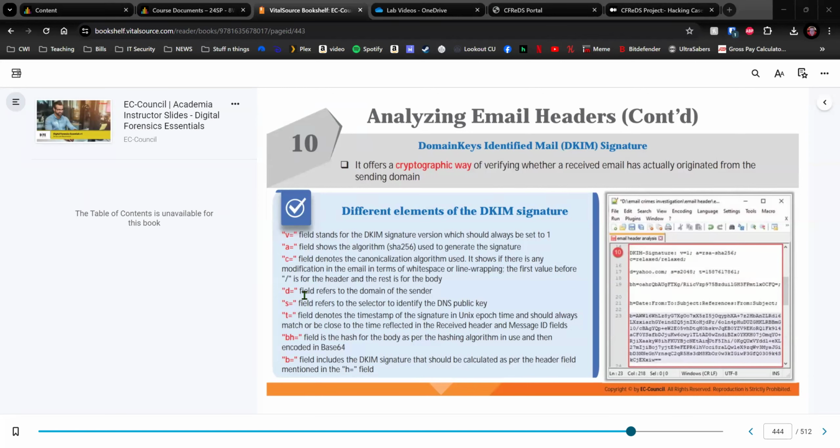D field refers to the domain of the sender. On this one it's Yahoo. S refers to the selector to identify the DNS public key. You can see that listed there. T field denotes the timestamp. And remember, that's that set of numbers that you'll have to go and get translated.